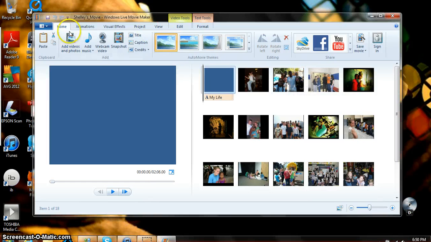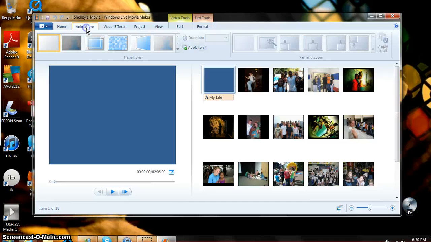So what we're going to work on now, we have our photos imported, we have our title slide there and ready to go. We're going to work on some transitions. And that'll just be the things that flip the photos for us, so to speak. So if you would like to go to the Animations tab, which is right next to the Home tab, and click on that.